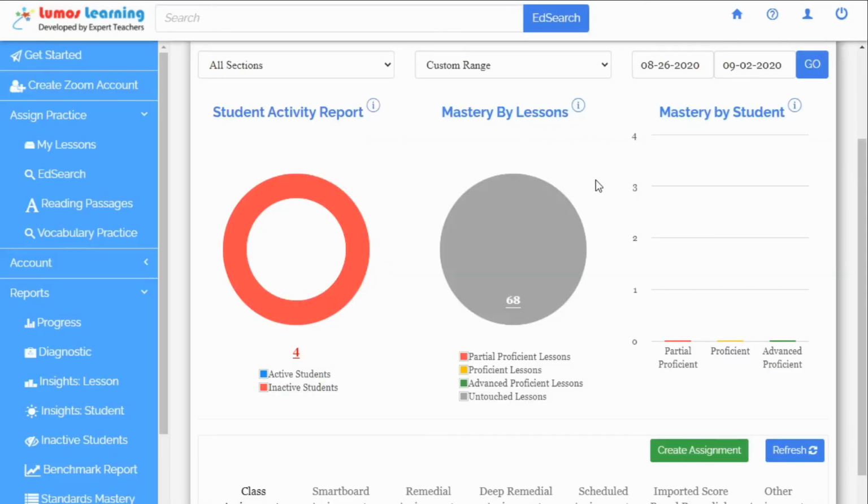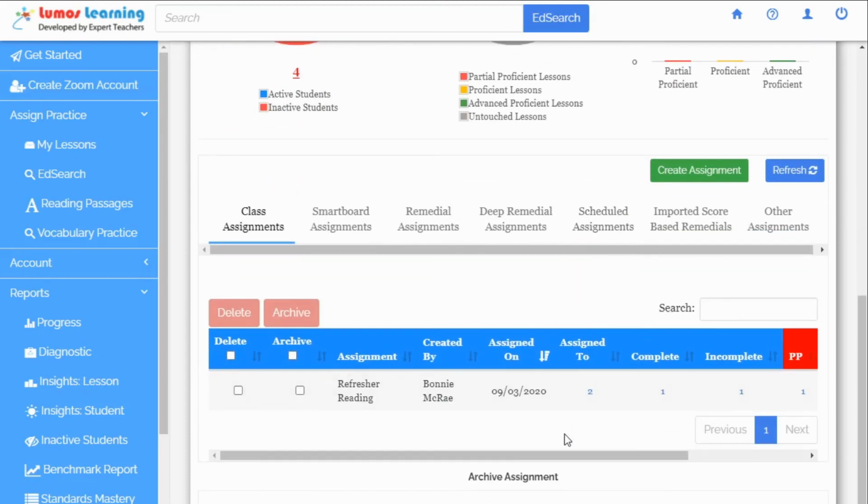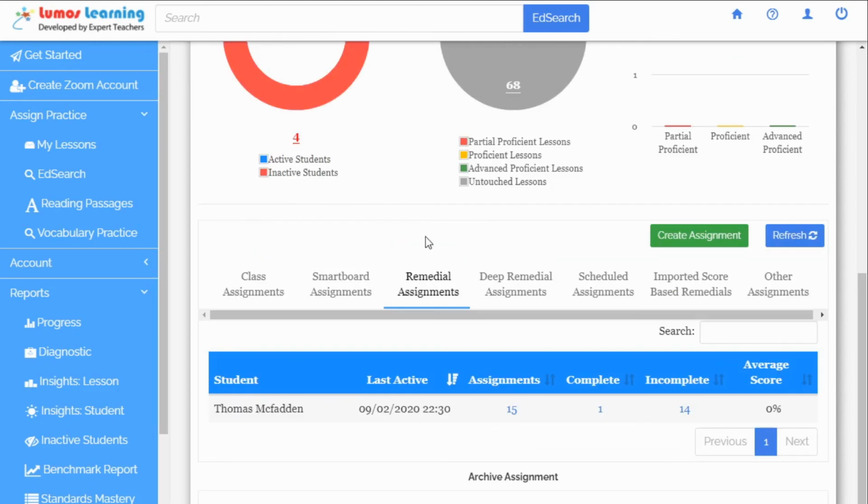When the teacher checks in on their account page, they'll be able to see that one student has completed their assignment and one is still incomplete, and they'll be able to see the number of students who are proficient or not proficient. They can check under remedial assignments and see if any were generated, and they can see that this student had 15 assignments generated, completed one of them, and 14 are left incomplete still.